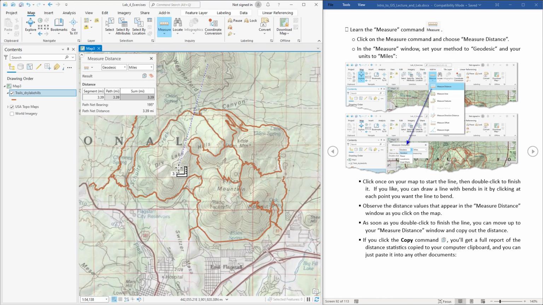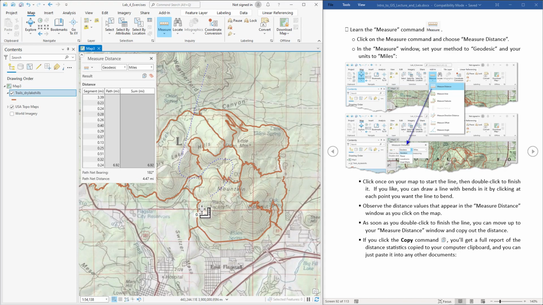If I want, I can make a line that bends, so I can start clicking and it adds little corners, we call these vertices, and it's giving me the cumulative length in the measure distance panel, and it's giving me the length of each little segment that I click on as well in the list underneath. When I've got the whole thing outlined there, I just double click. And now this is the cumulative length, 7.05 miles.